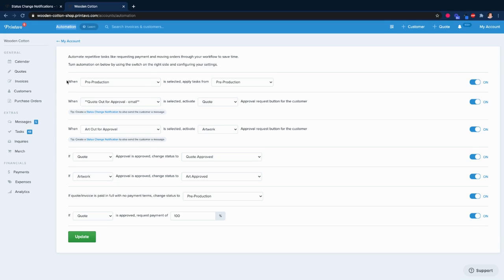Now, currently, as in the present iteration of automation, you have 7 different options. If you're on the premium tier of Printavo, if you're on the standard or starter, we're looking at these top 2. So you might hear the terms basic automation, advanced automation. The basic automation are these top 2. The advanced automation is the full suite here. But let's take a look at what we're doing here.